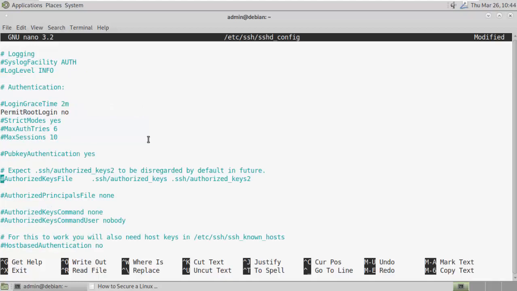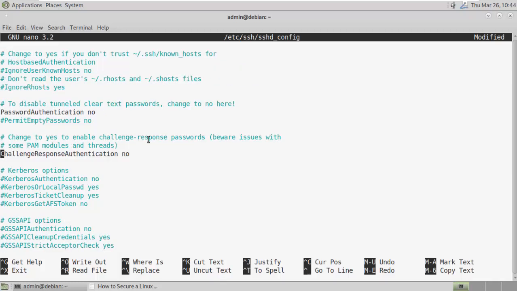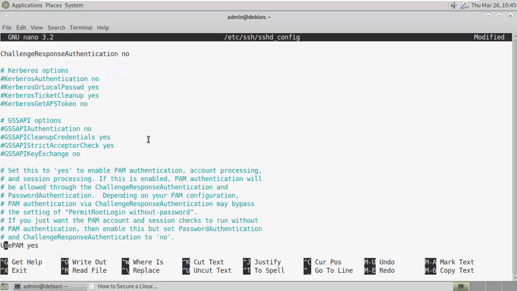Now next thing we're going to look for is password authentication, yes. Now as you can see here, this pretty much disables clear text passwords, and we don't want clear text passwords to be allowed to be used on our server. So we're going to go ahead and uncomment that and change that to no. We also want challenge response authentication set to no, but with the newer version of SSH, it already has it set to no. So we don't have to worry about that. Now at the bottom here, you have use PAM, and again, we're going to change that to no.